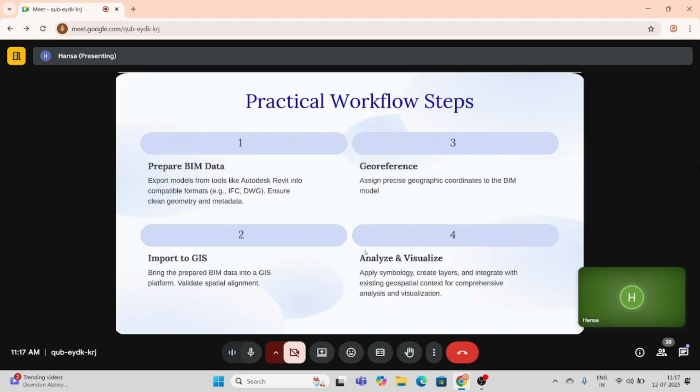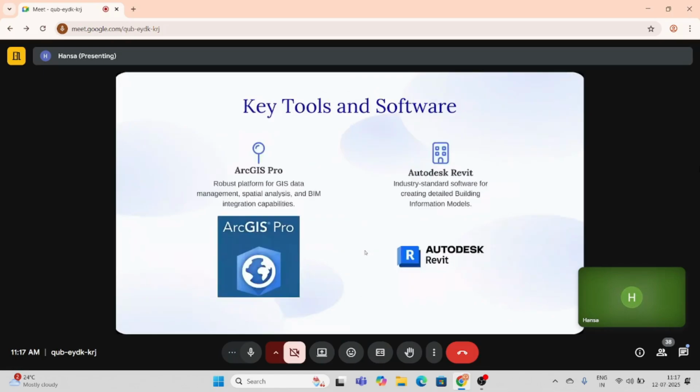So that is preparing your data, making it compatible, importing it into your GIS software, then you do the spatial alignment, and then you go for the analysis part. Okay. The key software or tools that we may use: for GIS, one of them is ArcGIS, and the modeling part, the BIM part, will be done using Revit.